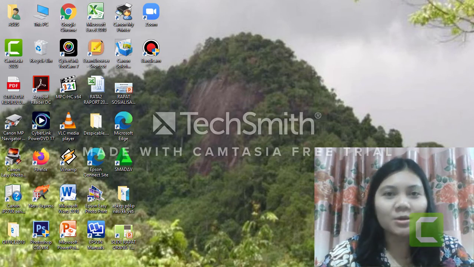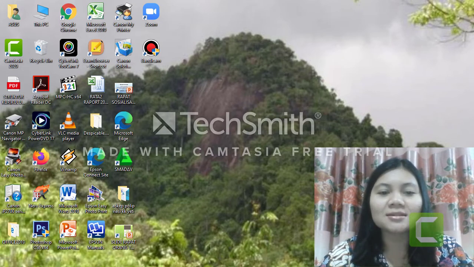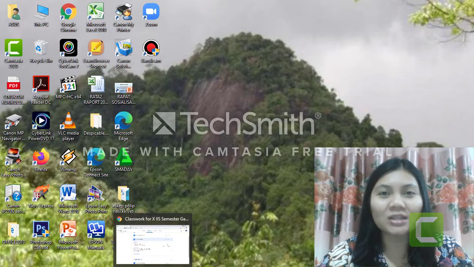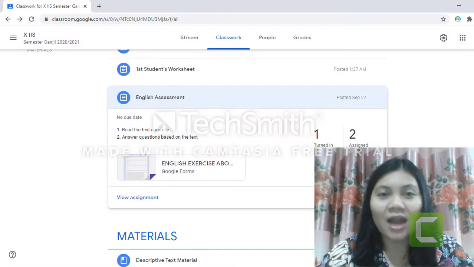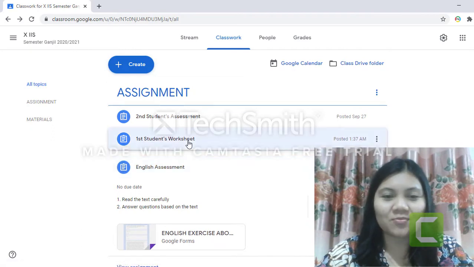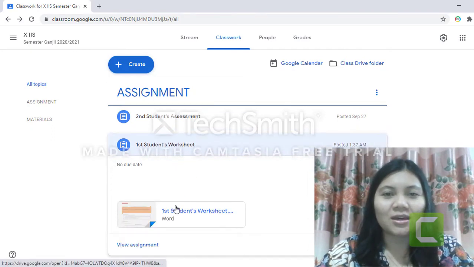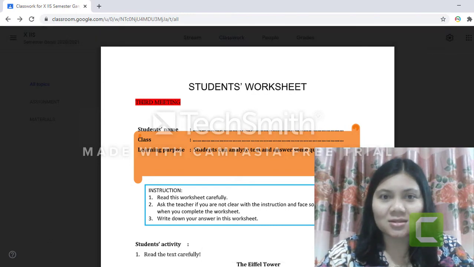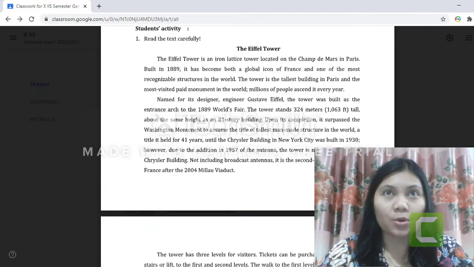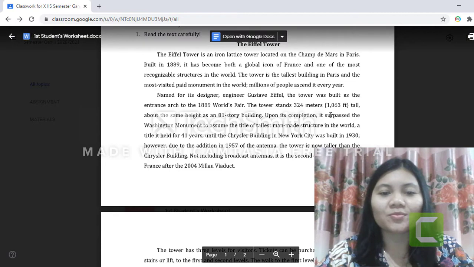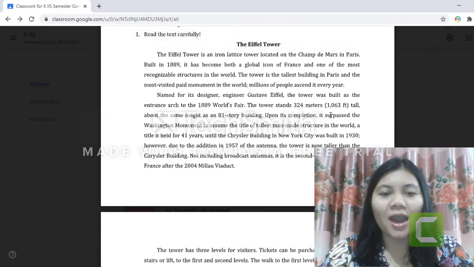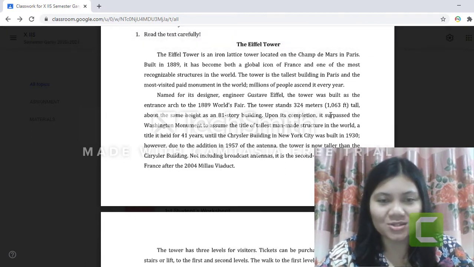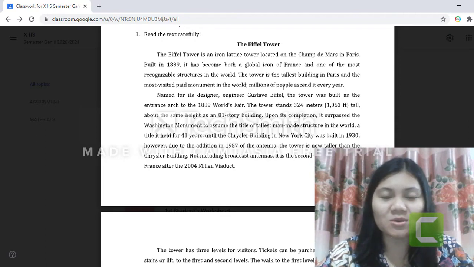I have a descriptive text. I want you to analyze this text and then answer the questions. You can see the text in the Google Classroom. This is the text. The text is about the Eiffel Tower. And these are the questions. There are questions based on the text above.